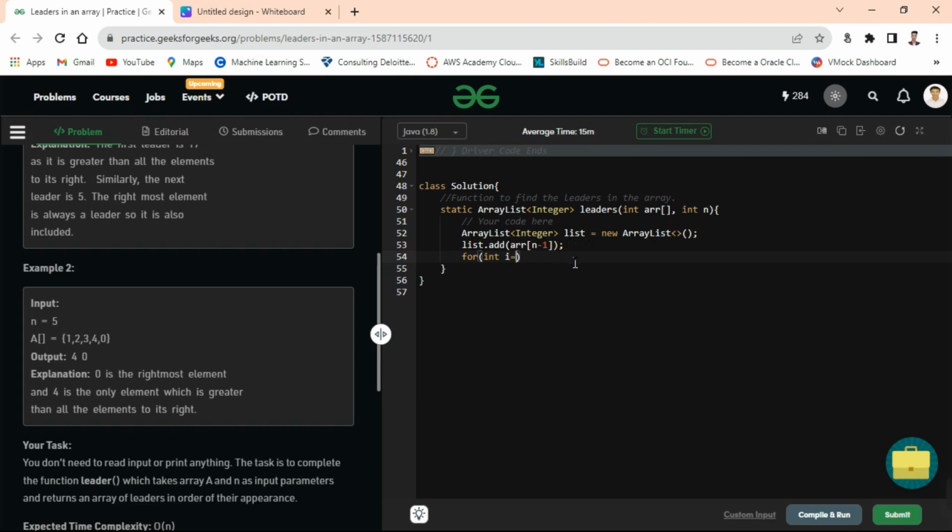Okay, so we will start here from n minus 1. Okay, and we will start from n minus 2, right, and i greater than or equal to 0. Okay, and here I will decrement, right, and we are checking here if, and we will check the list, right.